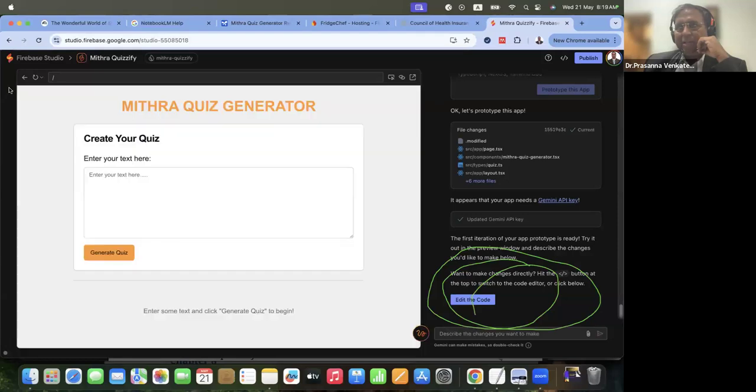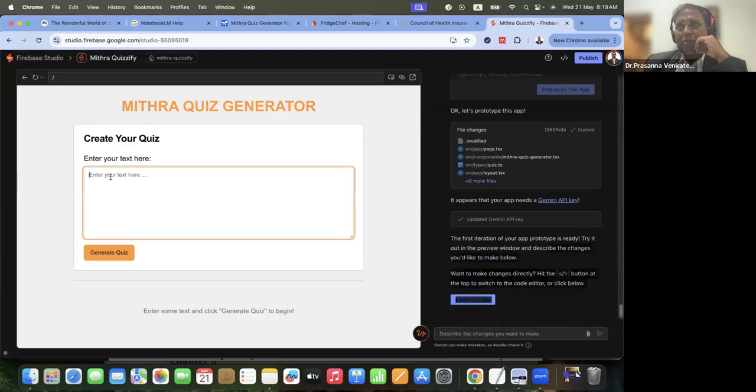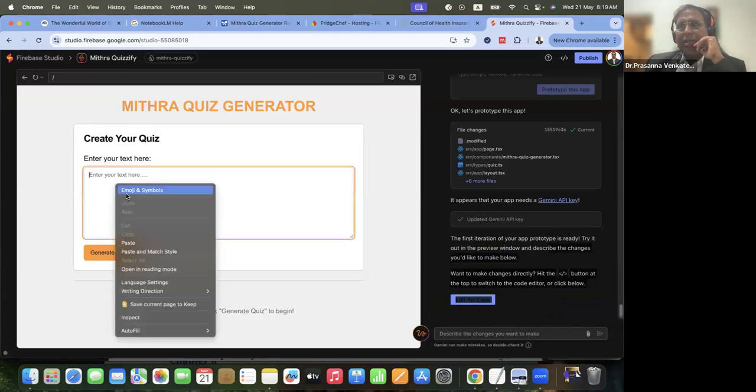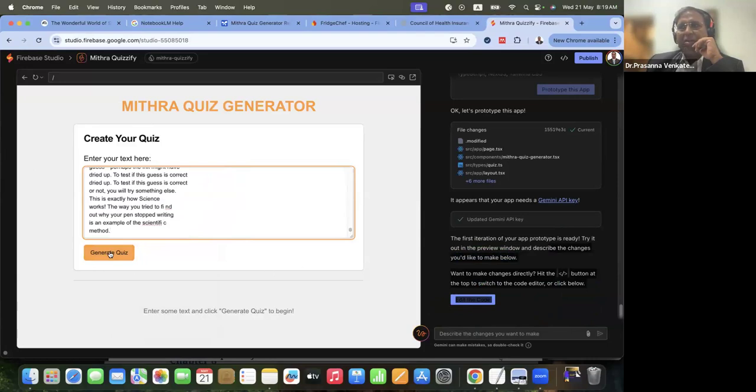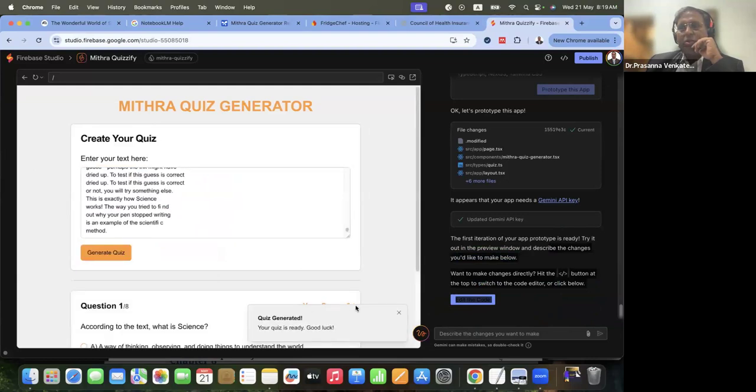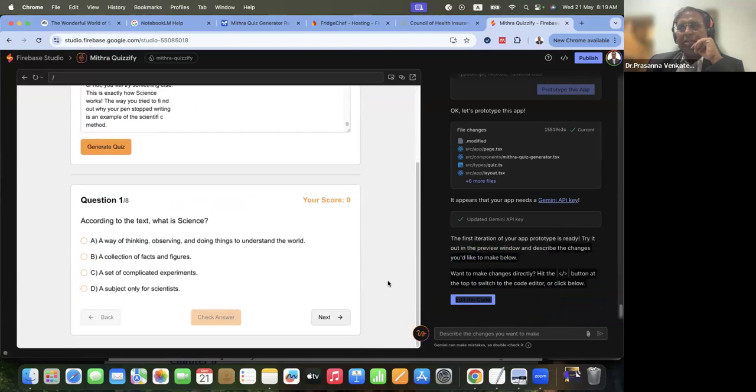Amazing. So now the app is ready for us to interact. Now I can create the quiz, as it is saying. I can paste the 5-page text that I have copied, and click on generate quiz. When I click on generate quiz, it says generating your quiz. Amazing. Now if you look here, it has already created your quiz, right? This is exactly what we wanted.